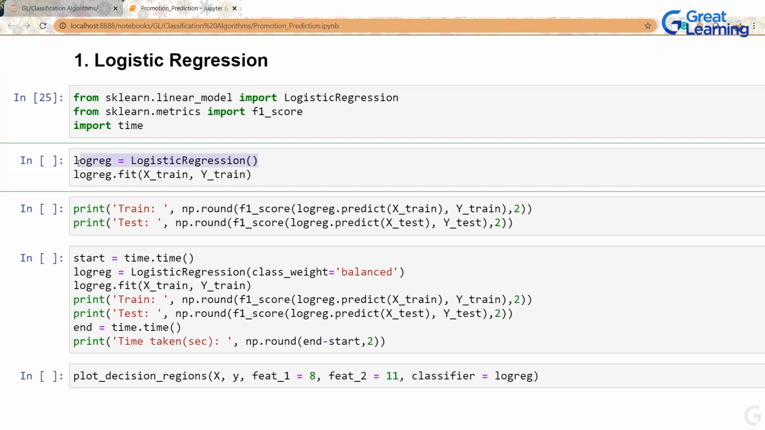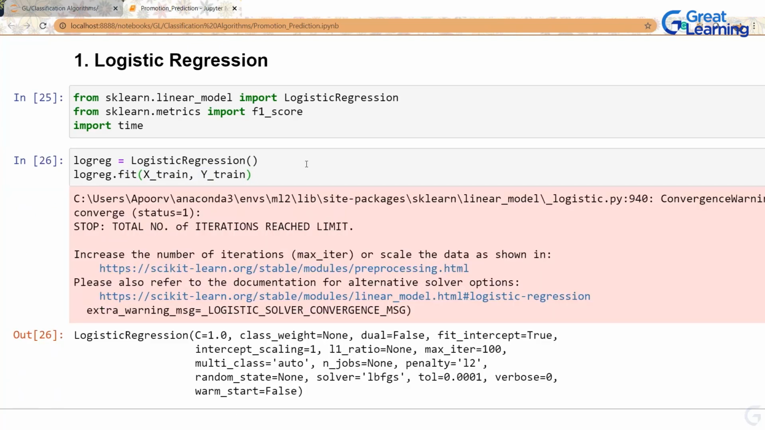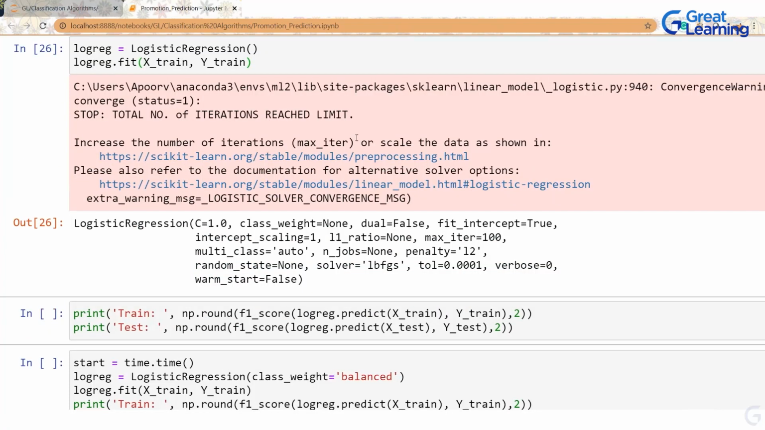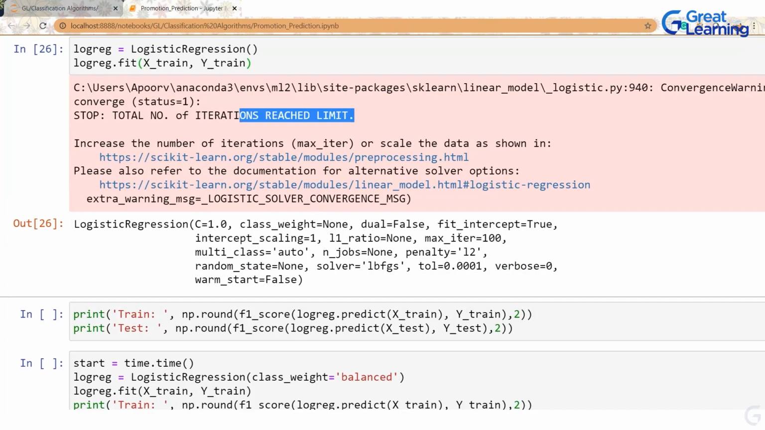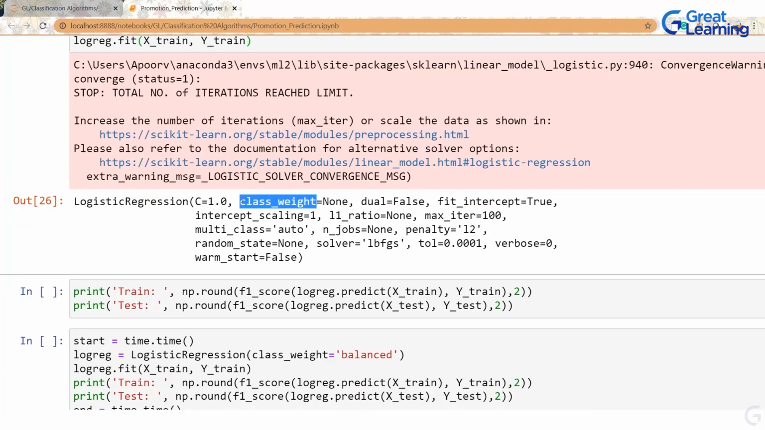The next part is pretty usual, and you would be familiar with it. We are instantiating the algorithm and fitting it on the training set. It says that the total number of iterations reached the limit, but as of now, we are not increasing the iterations. We are letting them be as they are. And you see some of the hyperparameters that we are talking about. Class weight is there, and we have the C.